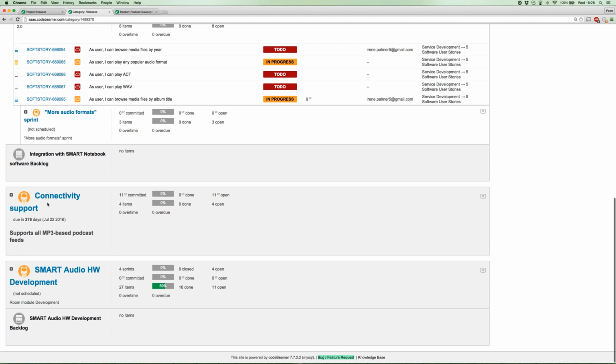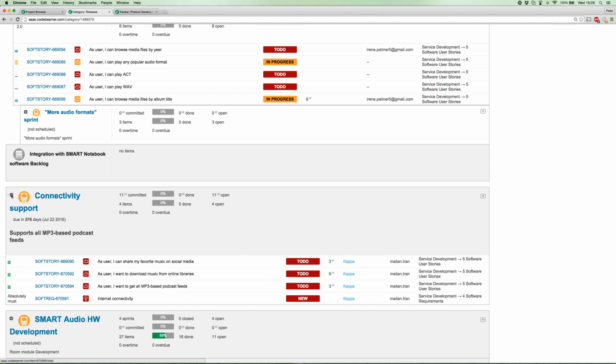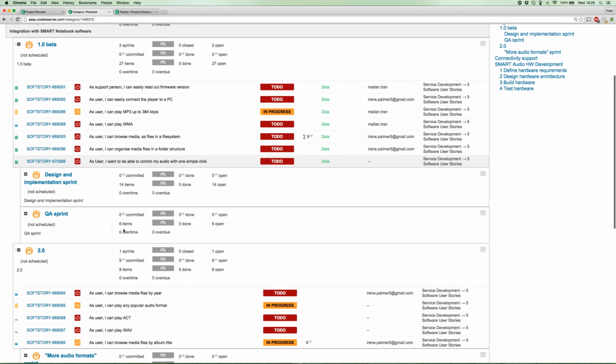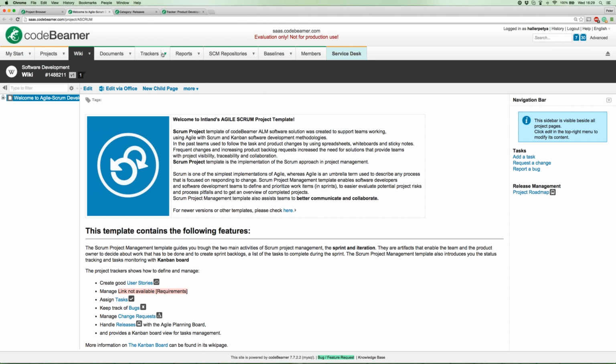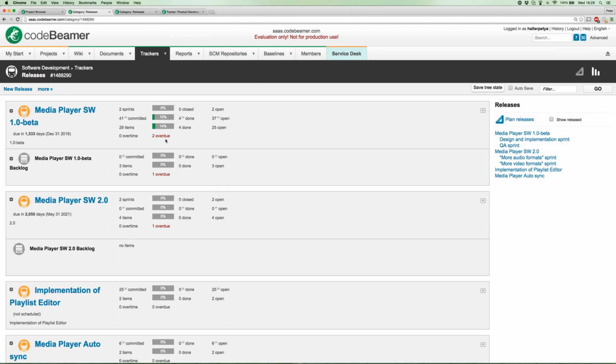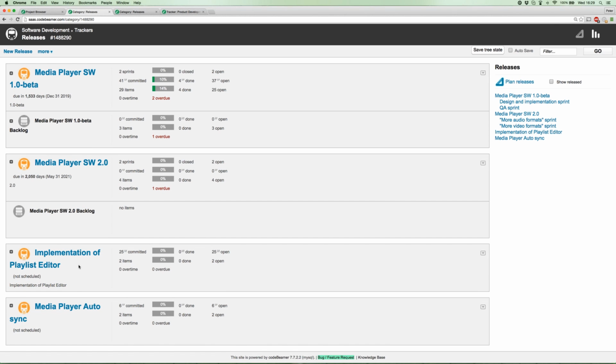And we can also see and visualize the connectivity for support, which artifacts are included in the specific release, and what their actual progress is. All these life cycles I will also show you in the other project, how well they are defined in the software development project, where we also have different development life cycles defined. So in the software development, we have a media player software to develop a beta version and then the second version, such as the implementation of the playlist editor and the media player auto synchronization. This is just for presentation purposes.